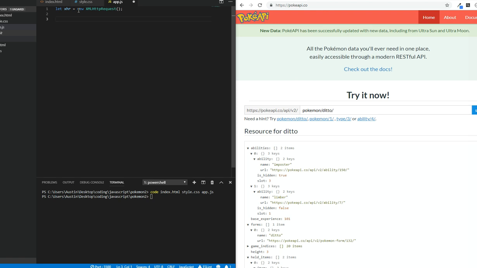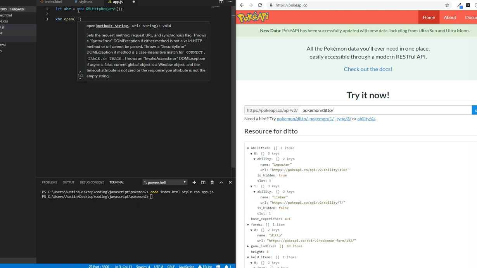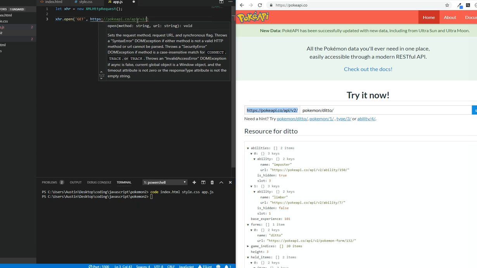And then let's do xhr.open, and we want to get information from the API. So this is going to be GET, in capitals. Then we're going to need the URL. So the URL for the API is going to be this. You can copy, paste, or type it in yourself. https://pokeapi.co/api/v2, and I'm just going to paste it in there. We'll put parentheses around it in a second.